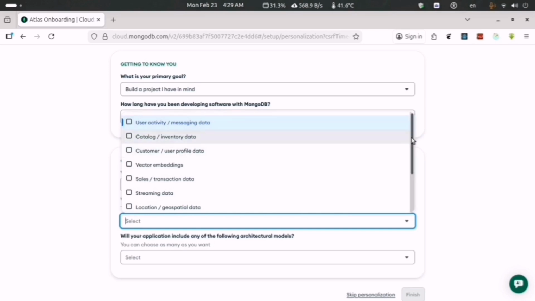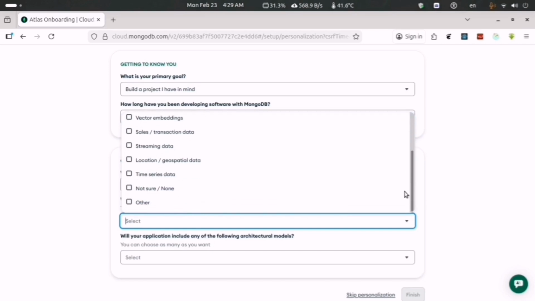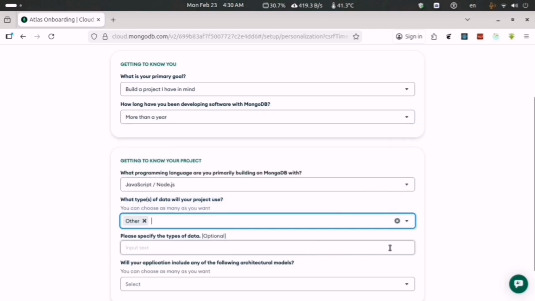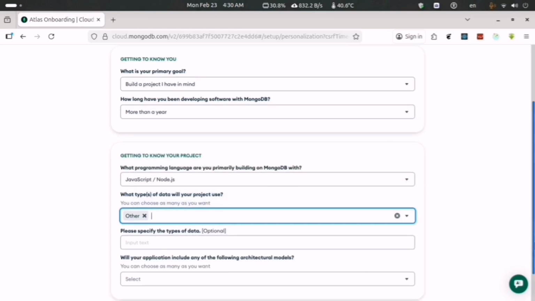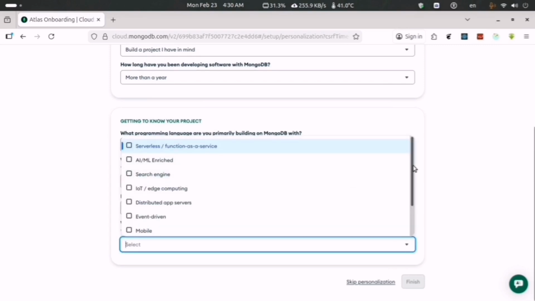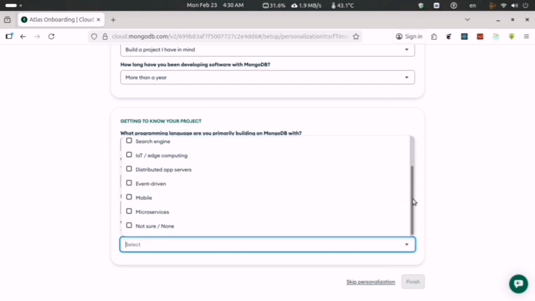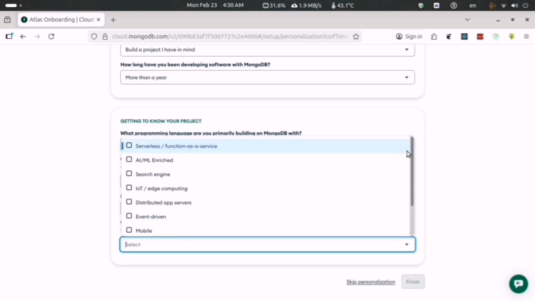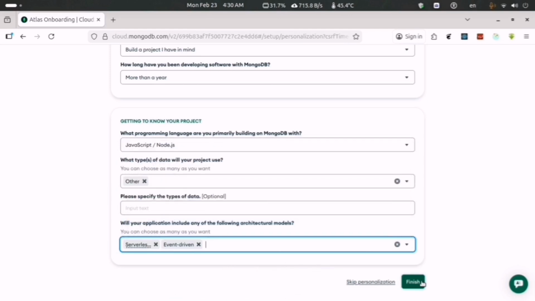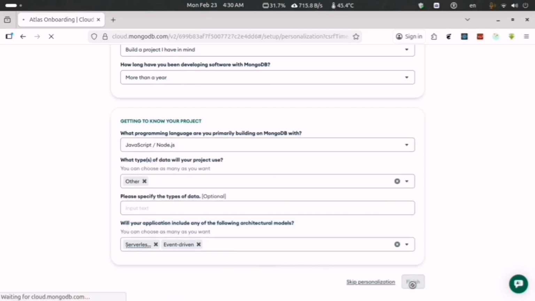Next it's asking what type of data will your project use? In this, I select others. The following option is optional. Let's skip it. Now the next question. Will your application include any of the following architectural models? In this, I select serverless and event driven. Now click on finish.